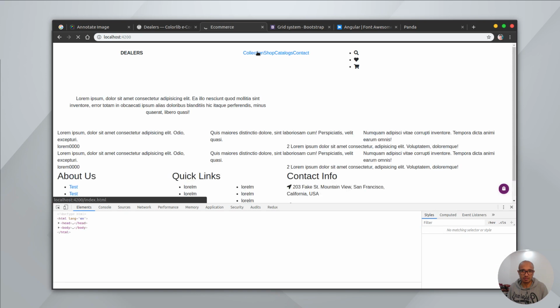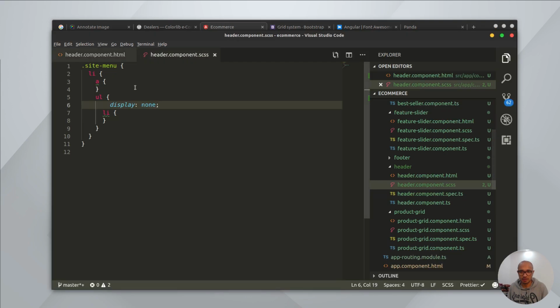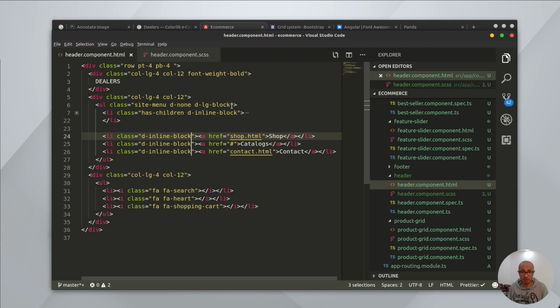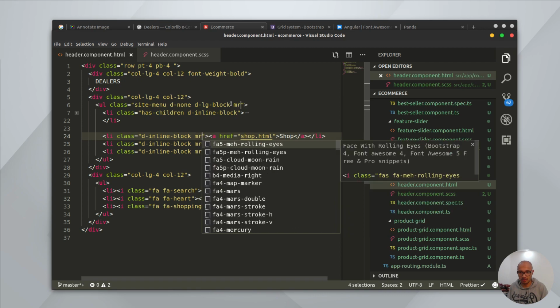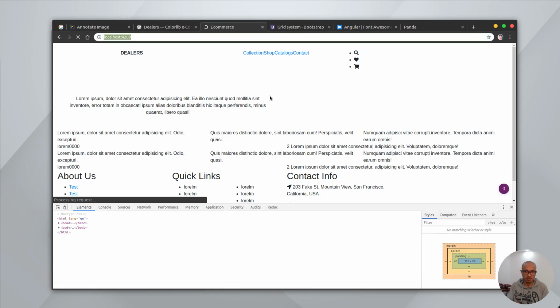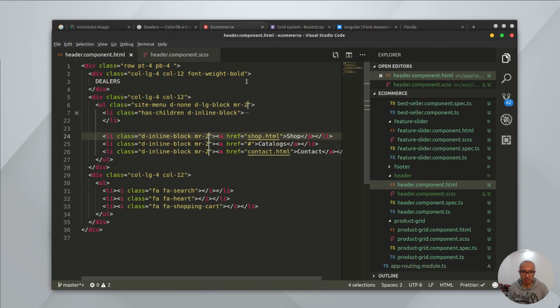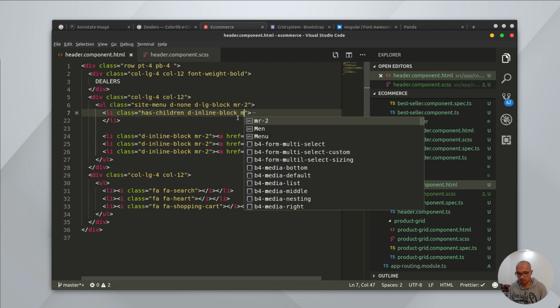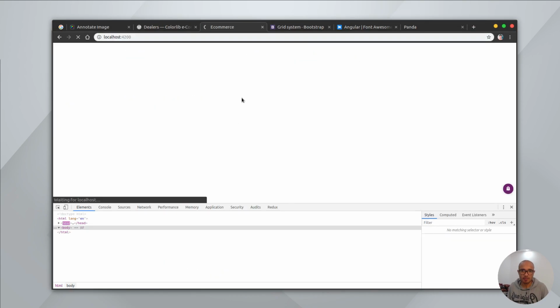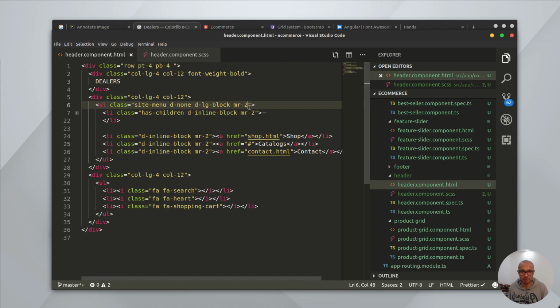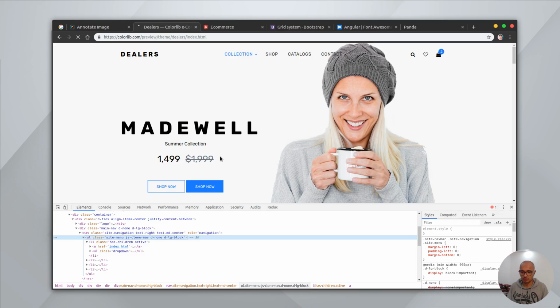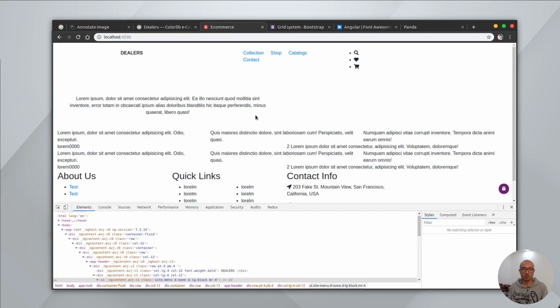Okay, display inline-block is better. And we could add margin-right, mr-2. Fix a bit, except I missed one, I believe. Ah, yeah, this one too, mr-2. Okay, great. Oh, it's more actually than just 2, so go to 4 to have more spaced content.